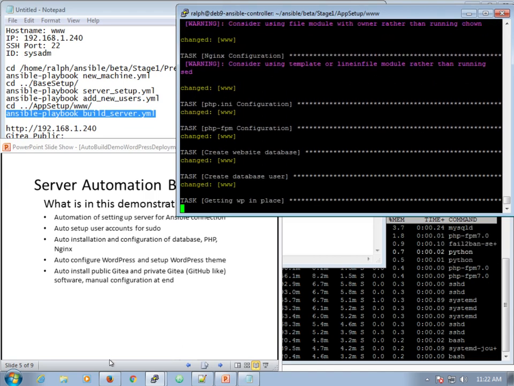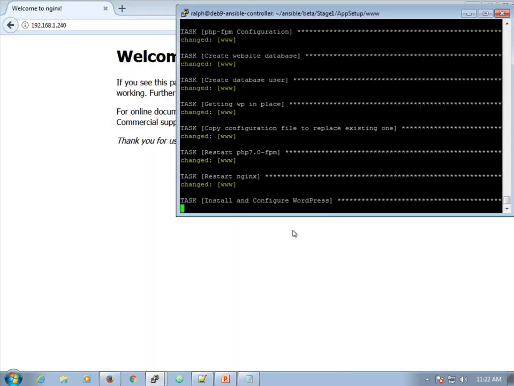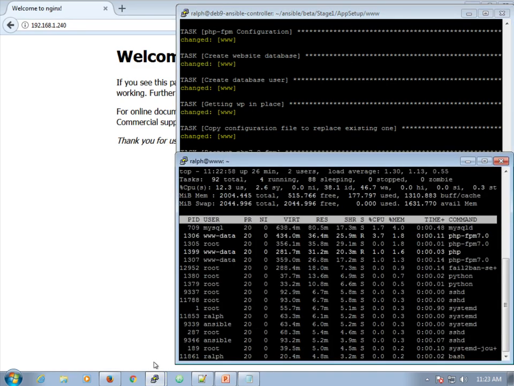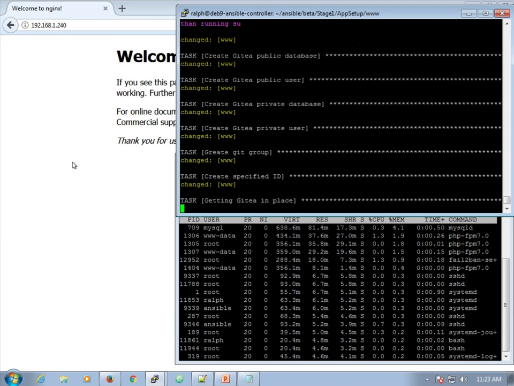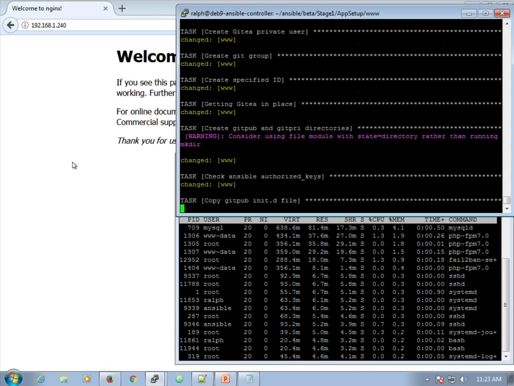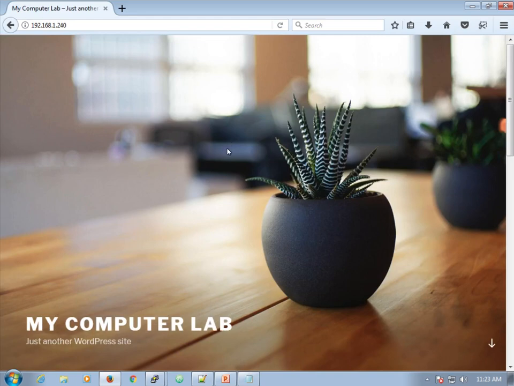Okay, so the first part of the software is already done. Now you see the Nginx is already installed. Now it's doing the WordPress installation. Mind you, all this WordPress installation is done by the command line. Okay, it just finished the installation of the WordPress.